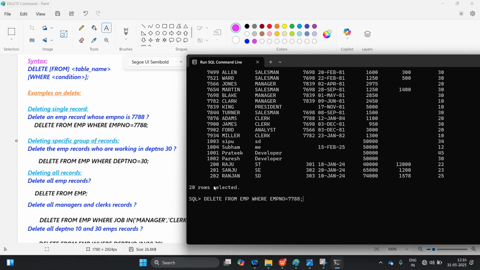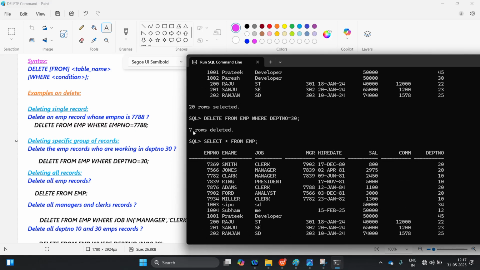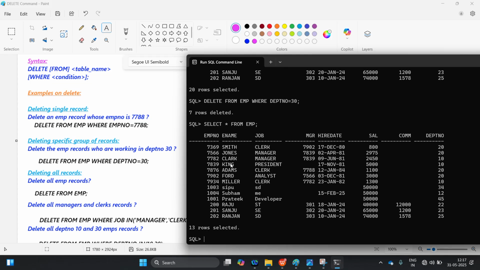So delete from EMP where department number equal to 30. 7 rows deleted. Now we have to check which 7 rows are deleted. For that we write select star from EMP, enter. Before, 20 rows were selected; after 7 rows deleted, 13 rows are selected, meaning 7 rows are already deleted.